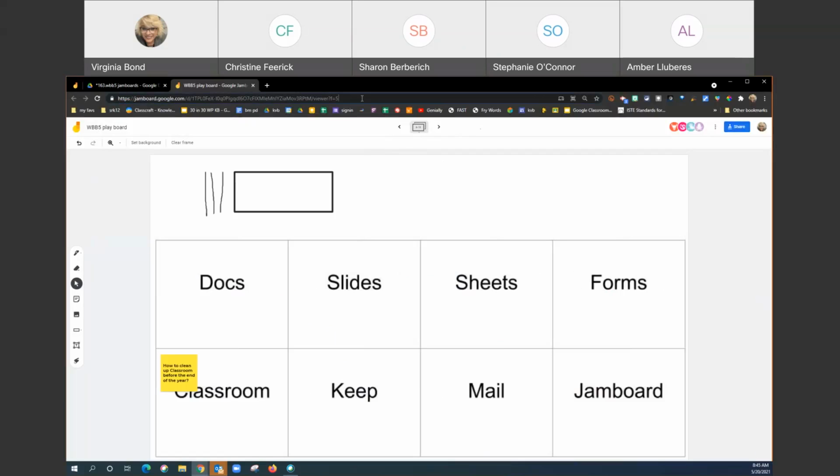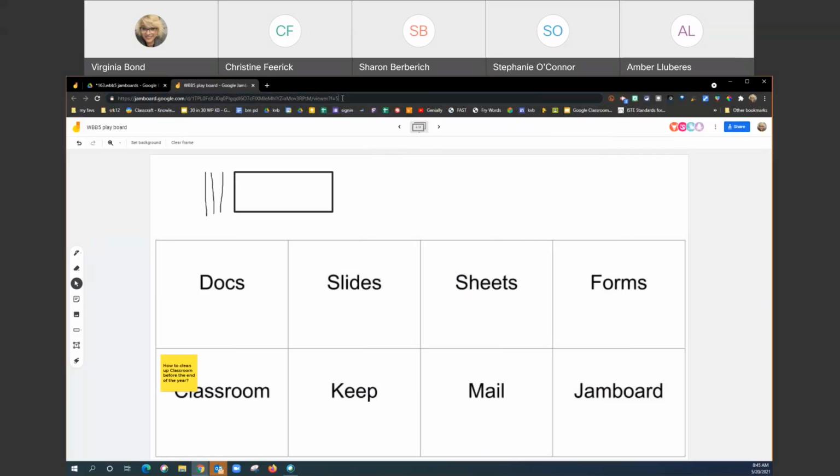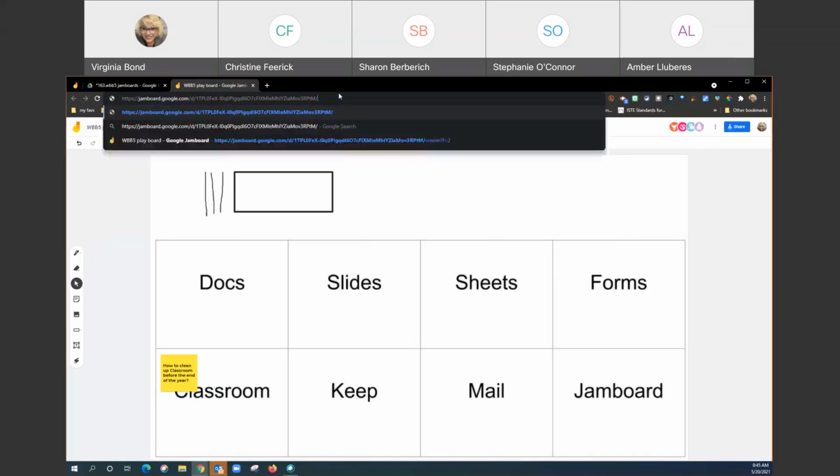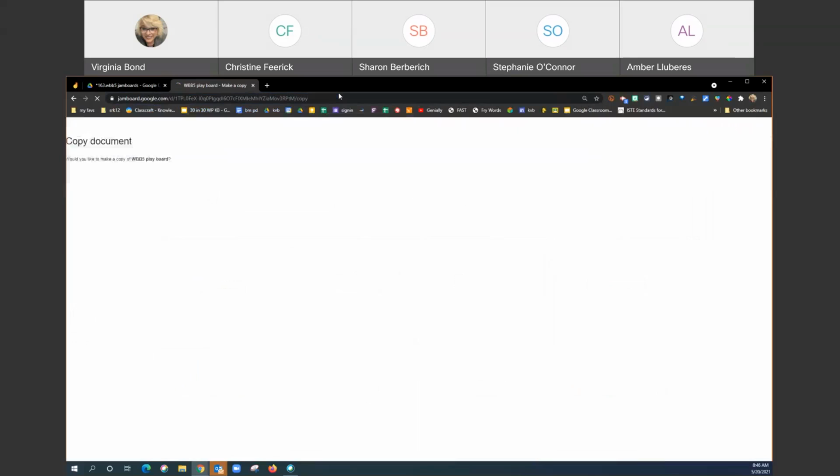Oh, you can. So I am up here in my address bar. Can you see there? I just made it blue. And I'm going to take off everything to the last slash. And when I do that, I'm going to type the word copy. And then I'm going to hit enter. And this is called a forced copy. And this will make me make a copy.